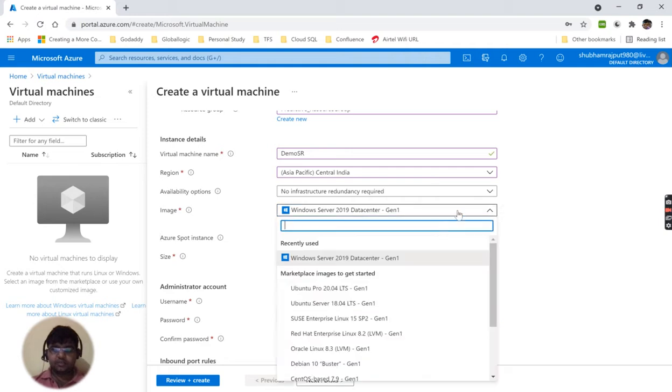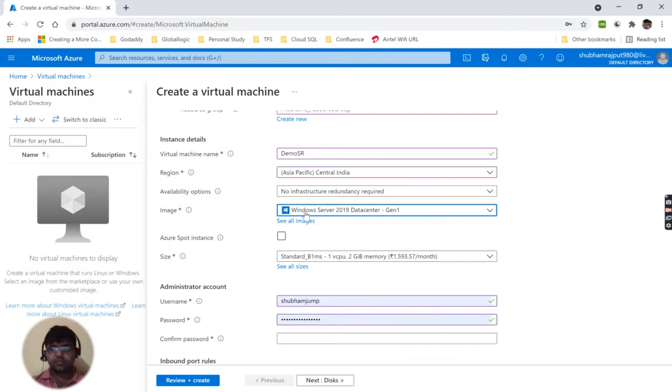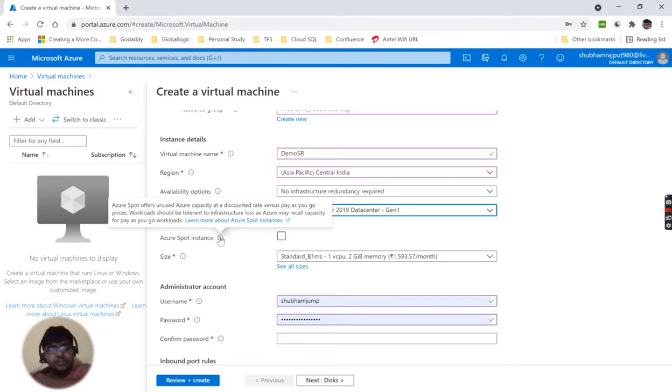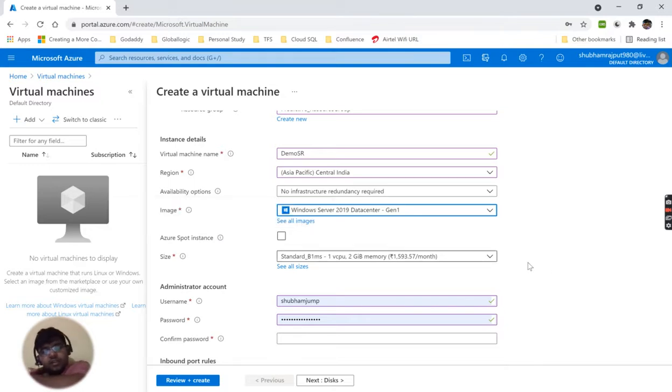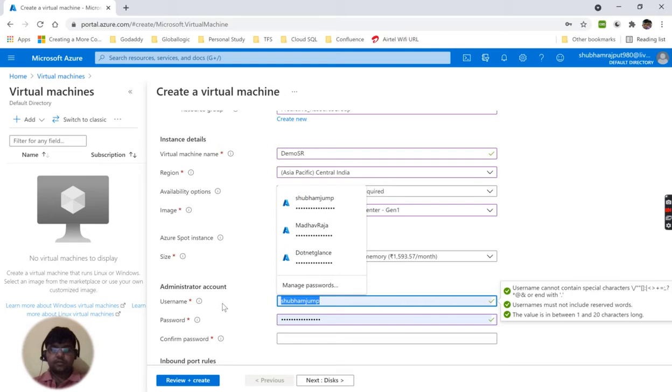This is the image. You can choose over here Ubuntu, Oracle, Linux, Red Hat. Right now I'm going to create Windows Server 2019. What is Azure Spot Instance, I will let you know in brief in another video. Basically all options I will let you know in another video.